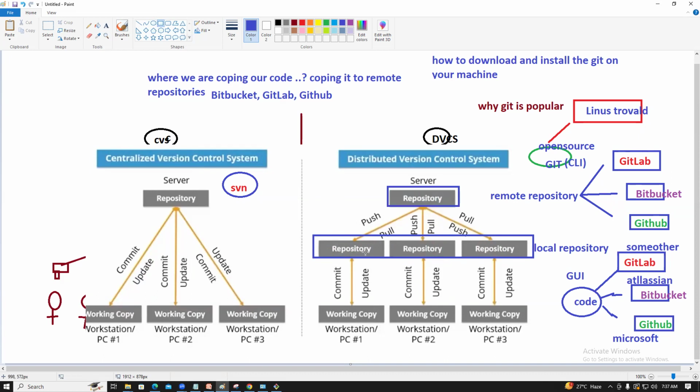So what you can do, guys, is copy the code and push and pull the code. Push is nothing but sending the code to the repository. Pull is nothing but downloading the code. So pull and push to your local repository. This is your working copy.